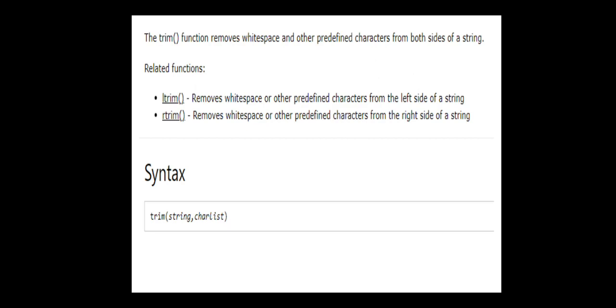The trim function removes white spaces and other predefined characters from both sides of the string. Related functions are ltrim and rtrim. Ltrim removes the white space or other predefined characters from the left side of the string, and rtrim removes the white space or other predefined characters from the right side of the string. So syntax is trim string comma char list. So we should specify the string and the char list while we are using trim.